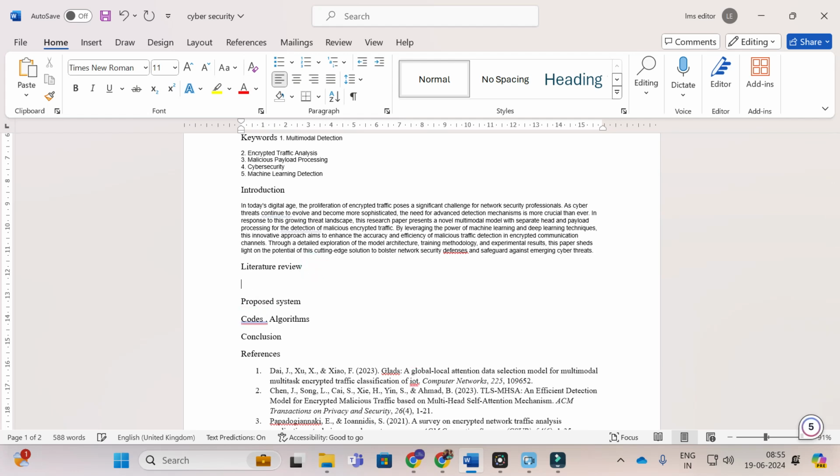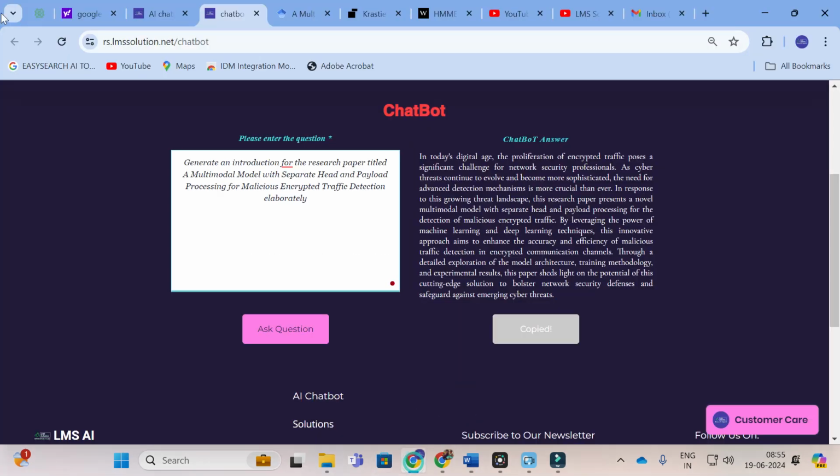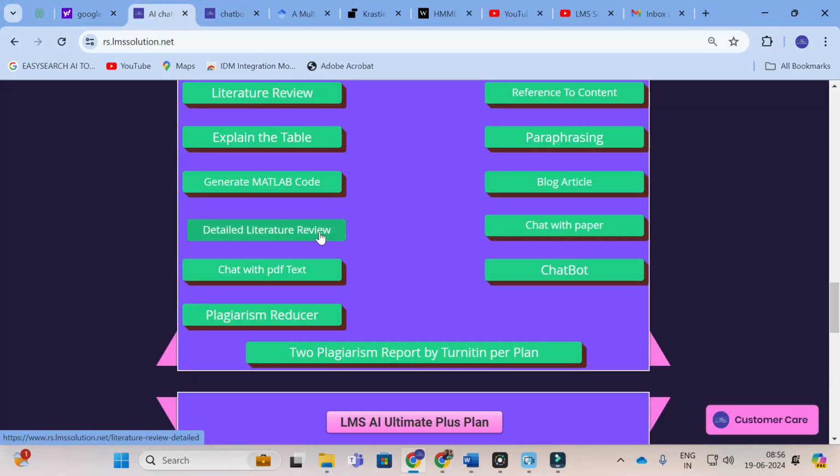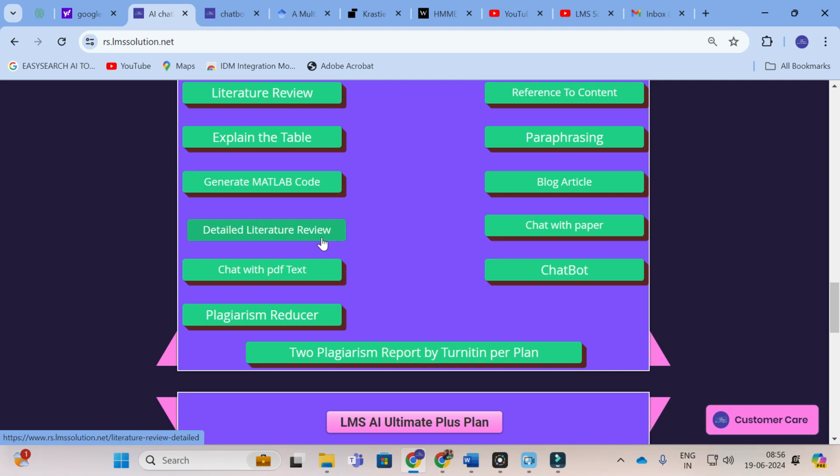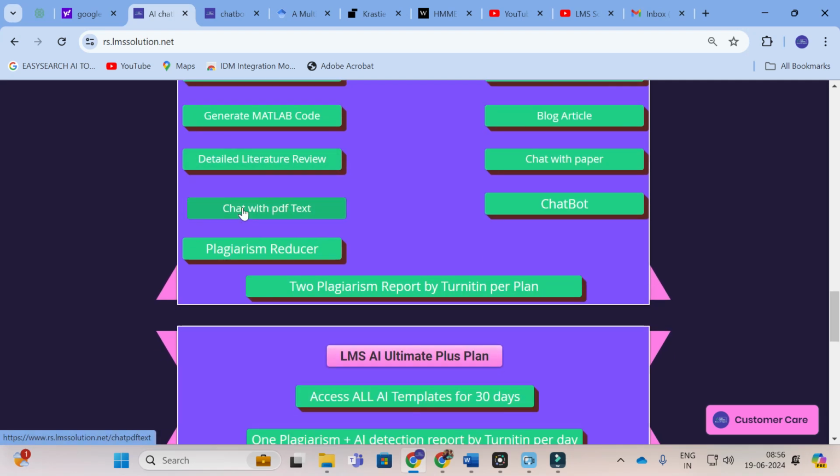After that is literature review. We have 5 different templates for literature review. Literature review, reference to content, next detailed literature review, chat with paper, and then you can see chat with PDF text. These are the different options for literature review. There are 5 different literature review templates.